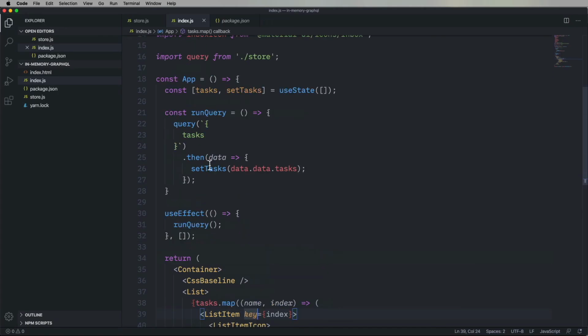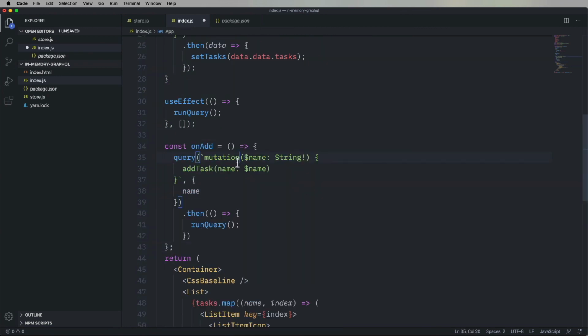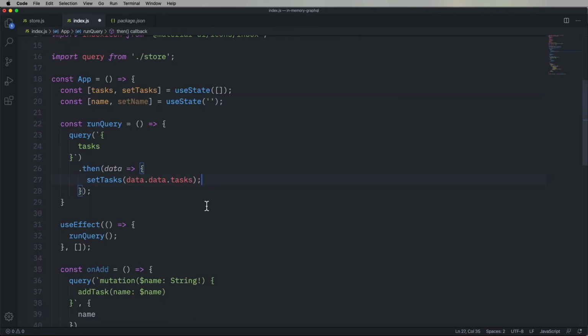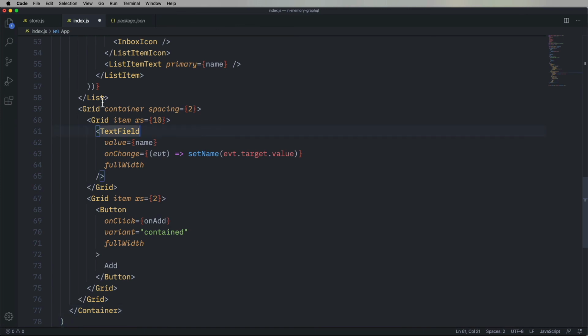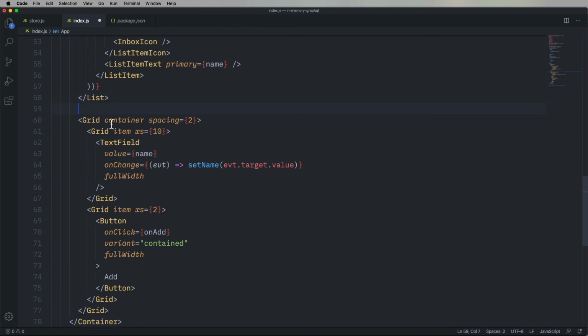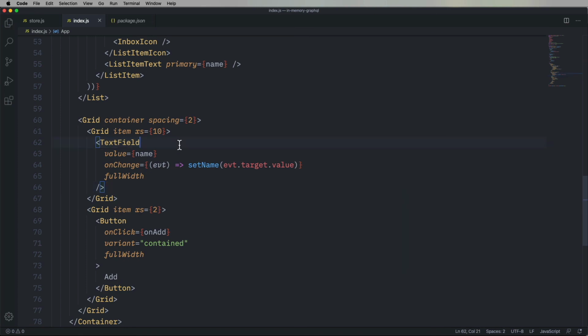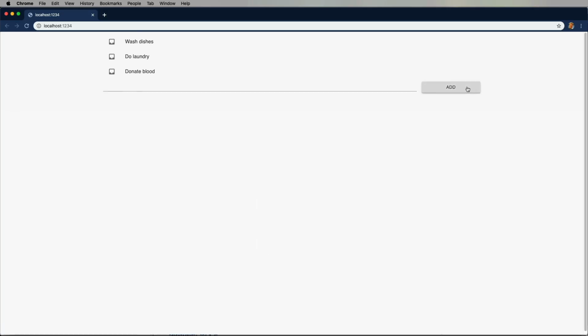Okay. So the next thing to do is add a mutation. So we're going to create an onAdd function that will attach to a button. And that's going to do that addTask with a name. So now let's go create some state for that, because you have to have some state. And then go and add in the UI. And that's basically a grid that's got the text field and the button. And when we hit the button, it does a mutation and then makes another query to go get the updated data. All right, there you go. GraphQL in memory. So have some fun with that.